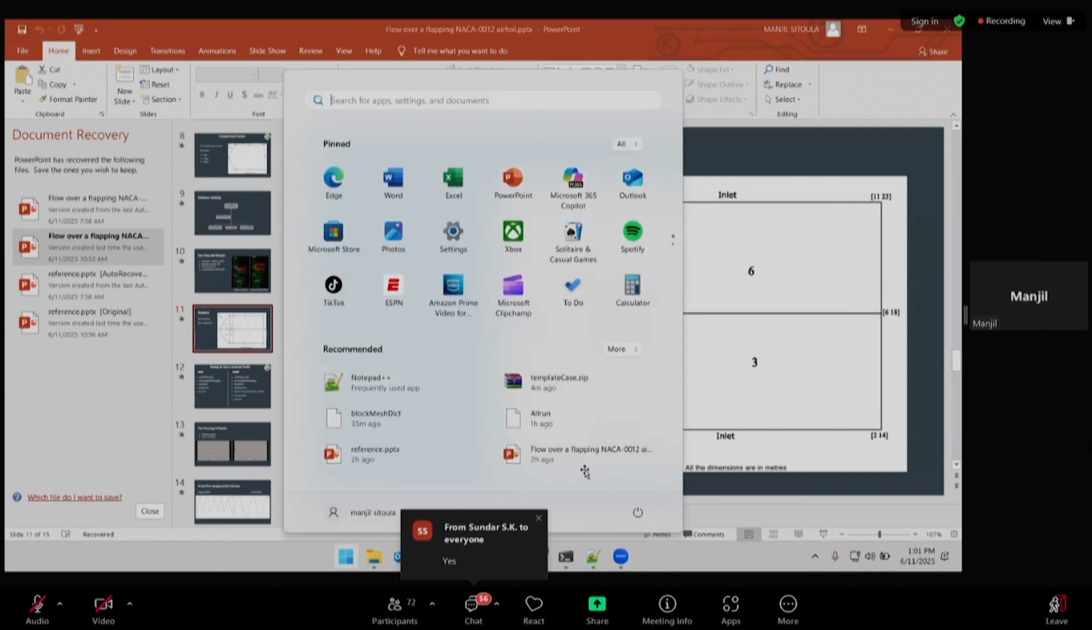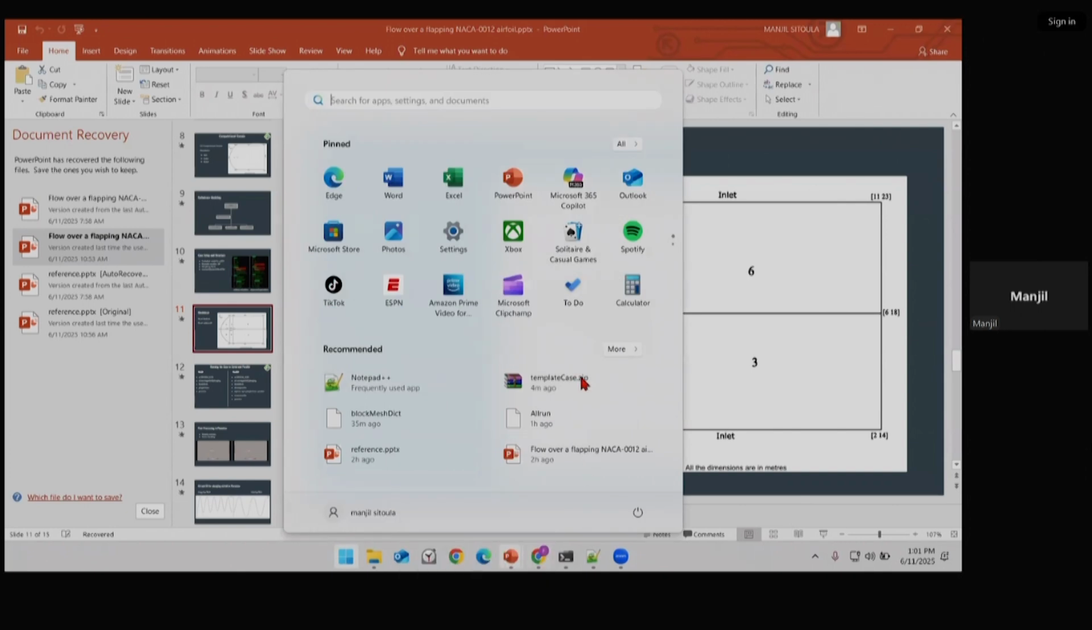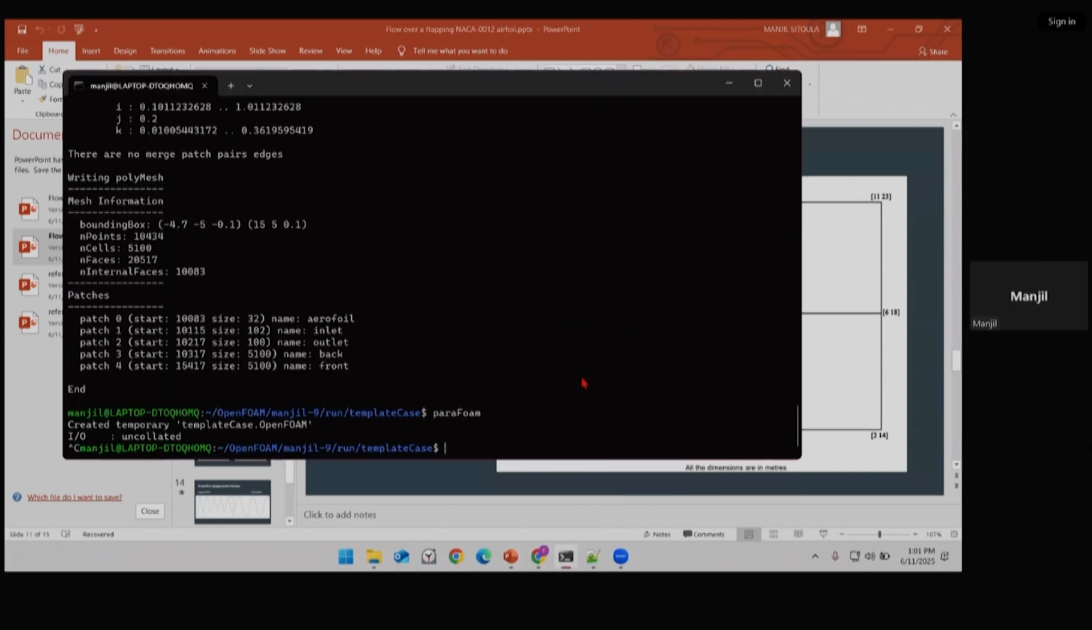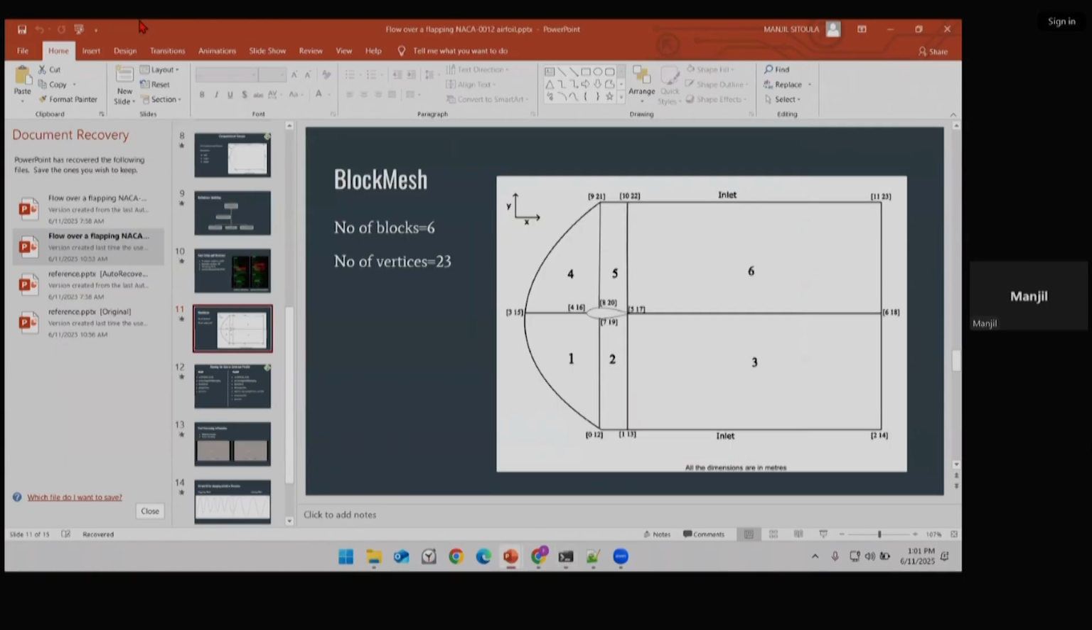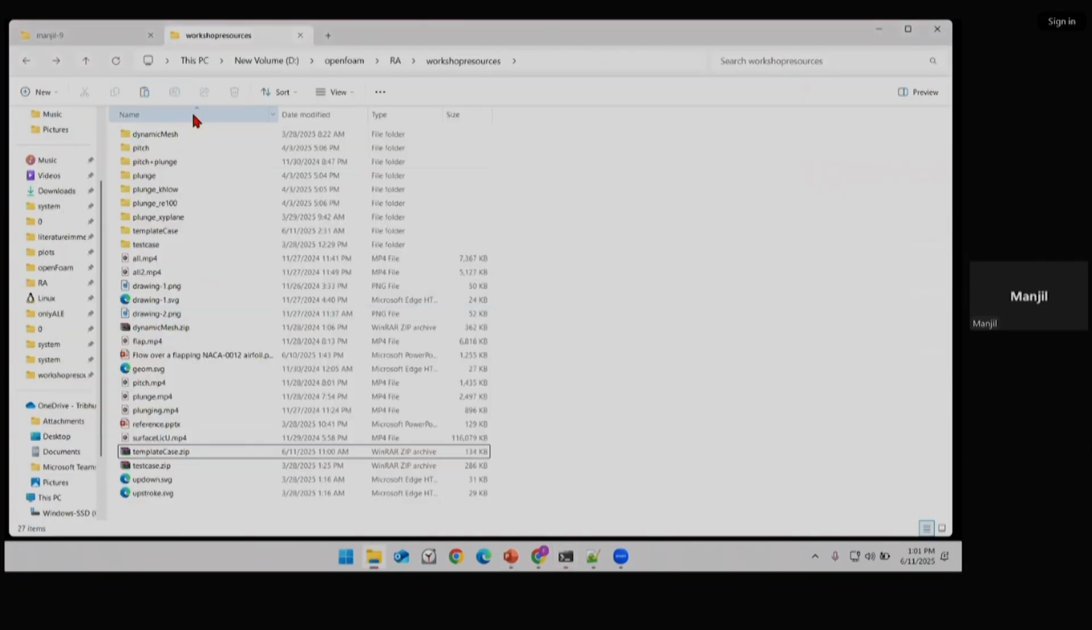After you run blockMesh, just run paraFoam and see the mesh, to check if it is okay. After that, let's move on to setting up the dynamic mesh. How do we set dynamic mesh in OpenFOAM?